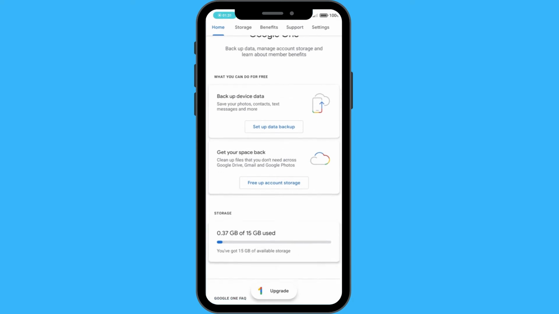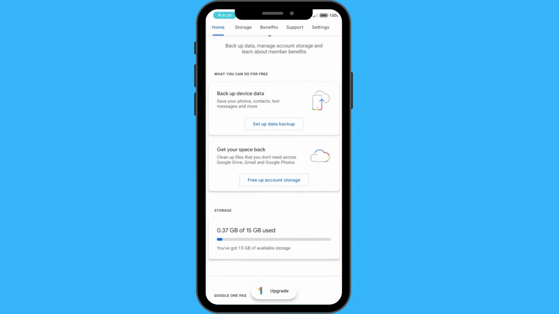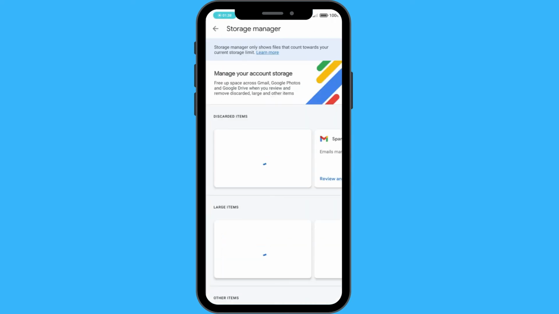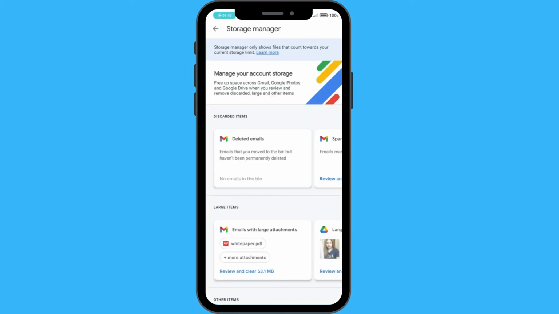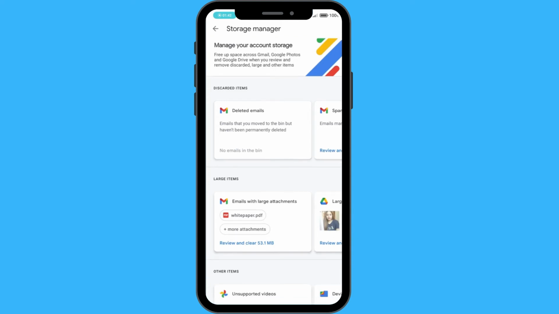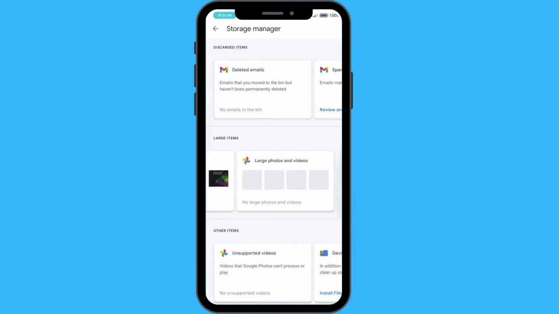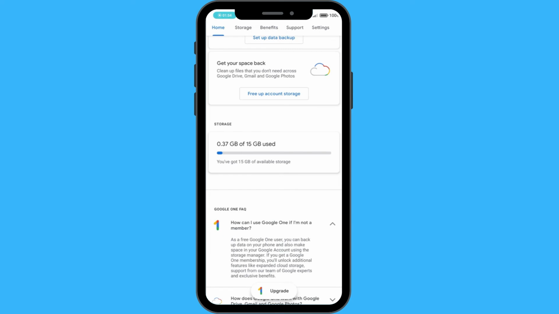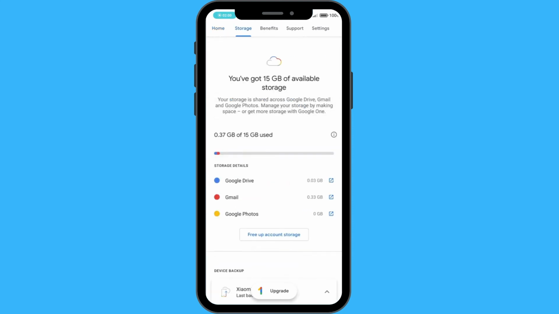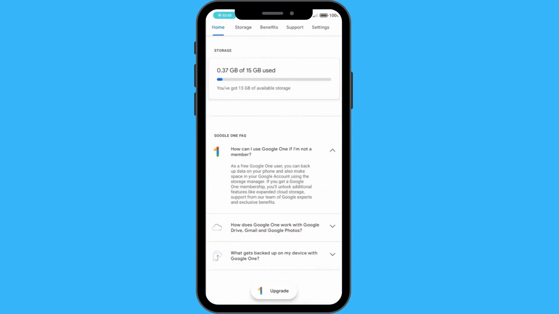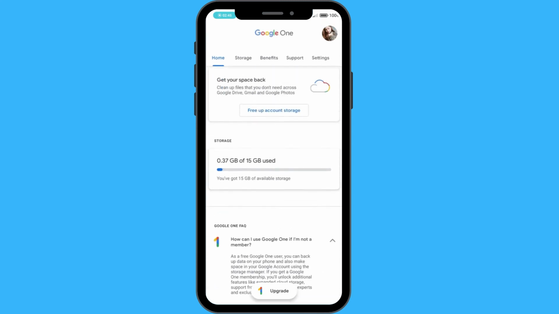And after that, when you will click here, get your space back. So if you want to clean, in case some large files are there or some emails or photos which are large in size, you can also delete that here by clicking on the storage manager option. After that, there is the storage option. This option shows that you have got 15 GB of available storage, which is free for everyone. After that, this is Google Facts, which are given here. You can read it. This is the whole storage option which I have shown you.